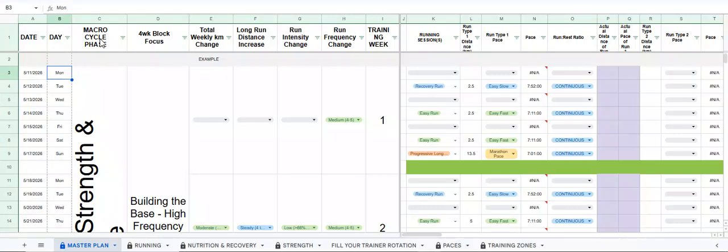Okay. Then we have your macro cycle phase. So this may be 8 weeks, it may be 4 weeks, it may be longer. It's essentially a bigger picture look at your running plan, and it could be split into multiple macros. Then you have your 4-week block focus. So this is your training blocks along the way of your plan, whether you're just doing 16 weeks, 12 weeks, 20 weeks, completely up to you and what event you're planning for.